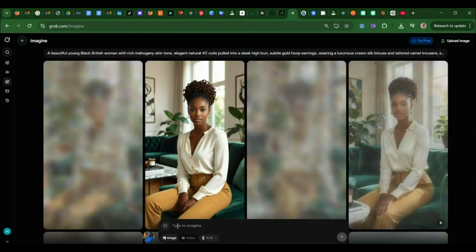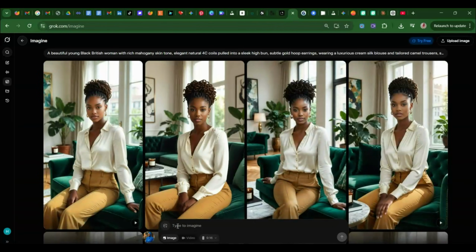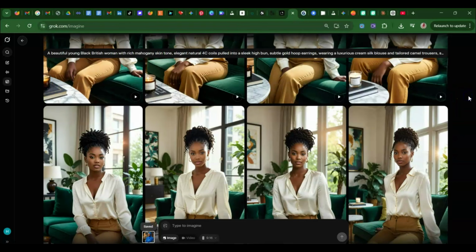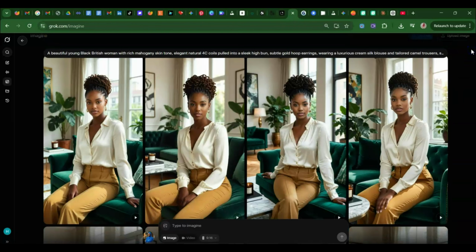And then you wait for it to generate. Guys, just look at it. Look at how realistic this looks. So this is so beautiful. And the amazing thing about Grok is if you keep scrolling down, it will keep giving you different kinds of image formats until you're satisfied.